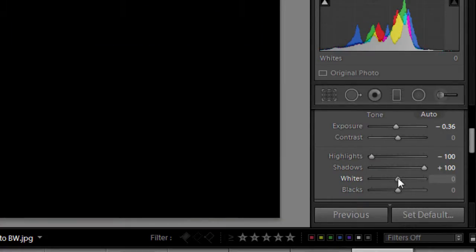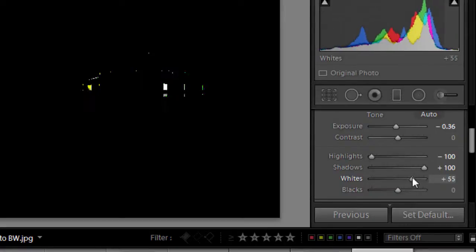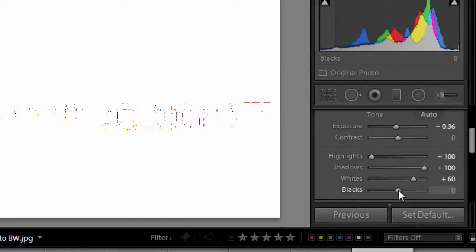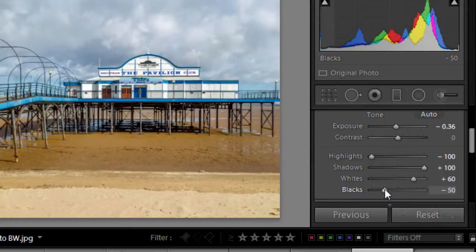Now the image will go black and I'm dragging this until I start to see some white appearing, which is the clipping. When that happens, I'll let go. Same with the black point, hold the Alt key down, click on the slider, the screen goes white, and I drag it until I get a nice bit of clipping and I let go. And that's those two set.